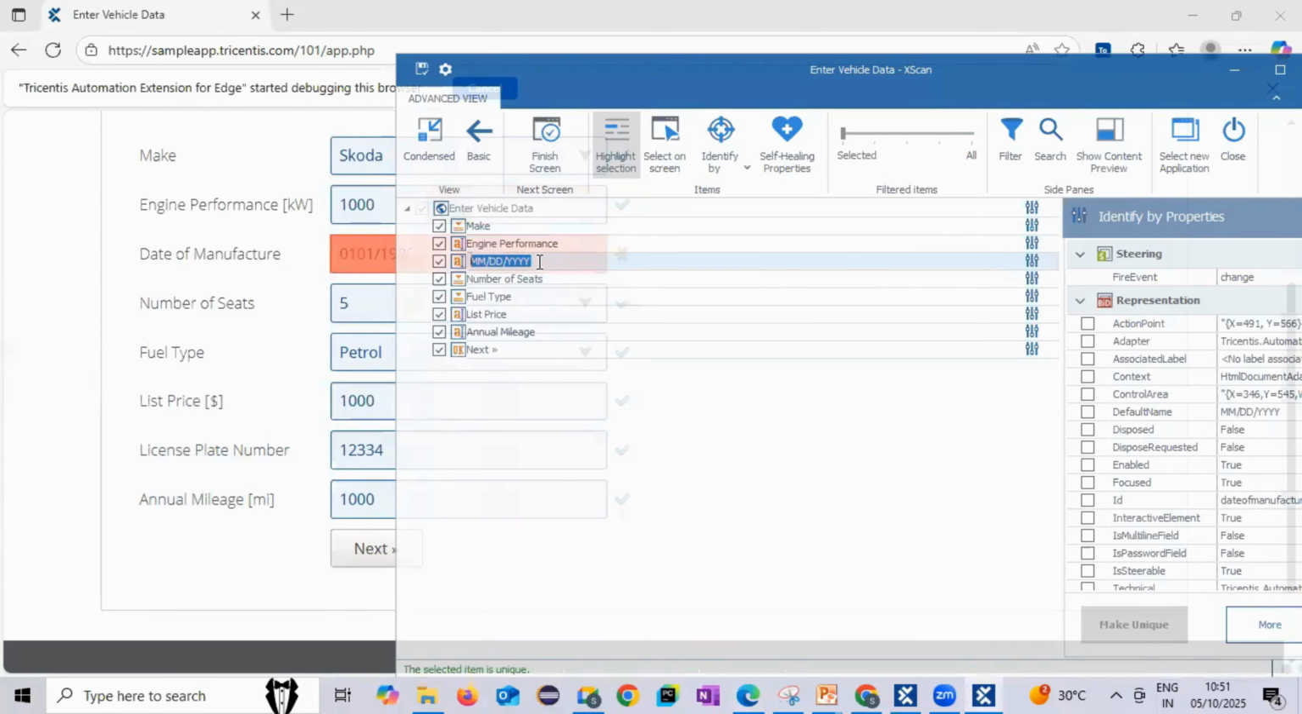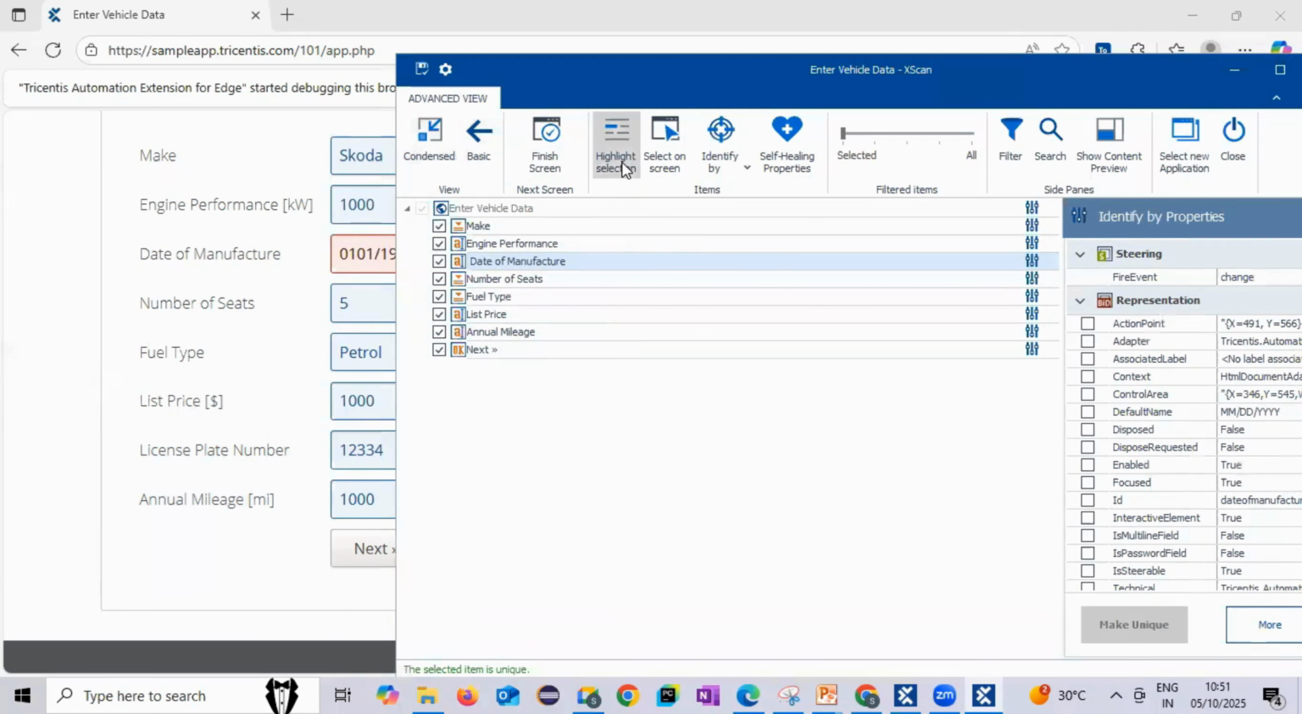Similarly, keep your cursor on MMDDYY and click on highlight selection. It will show that date of manufacture is the field which is selected. So rename it as date of manufacture. So this is the usage of highlight selection, which will allow us to know which field from the application is selected on the Xscan wizard.